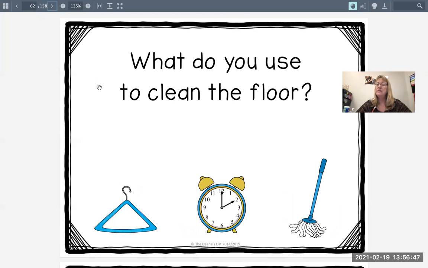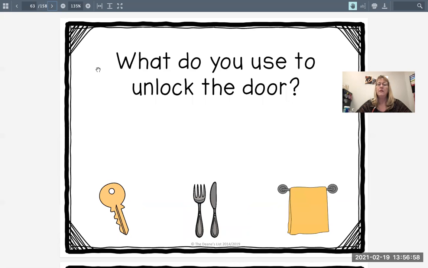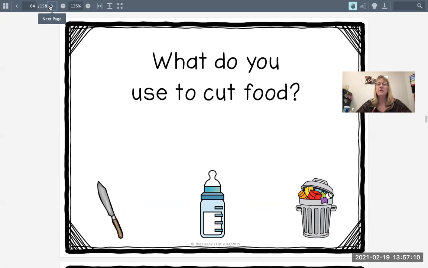What do you use to clean the floor here? Yes, the mop. We cannot clean the floor with an alarm clock or a hanger. What do you use to unlock the door? Yes, you would use a key, not silverware or a towel. What do you use to cut food? Yes, the knife, not a baby bottle or a trash or garbage can.